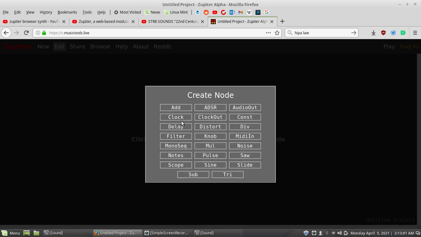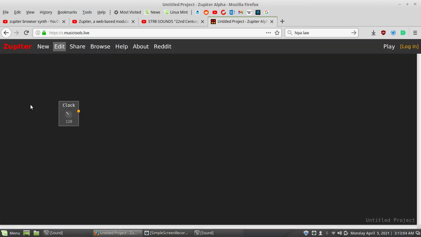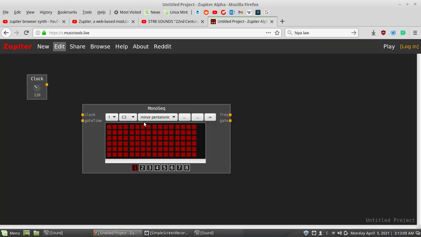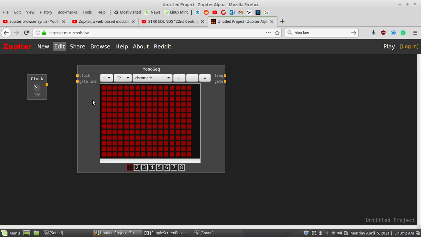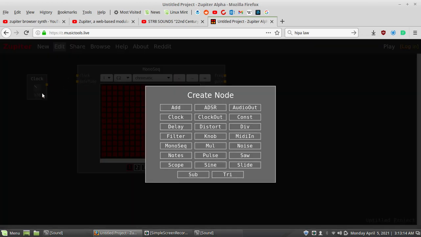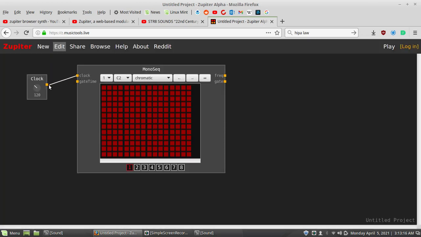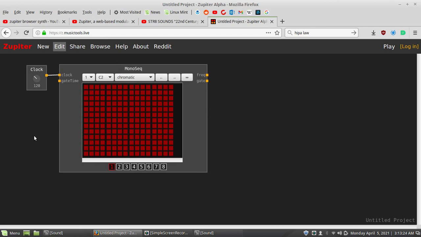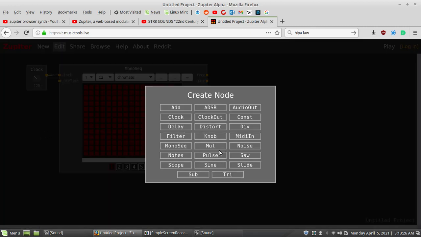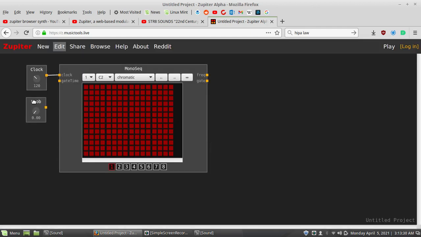Which is kind of a pain in the butt, but I was going to say, set up stuff like clock, mono sequence, chromatic. That's not what I wanted. It seems easier to go this way than it does to go that way. I don't know why. It's funky. I'm going to add a knob for gate time. Where's the knob? There it is. Oh. Alright.